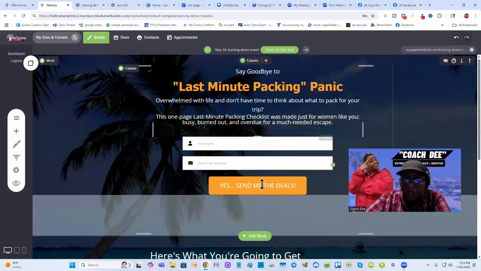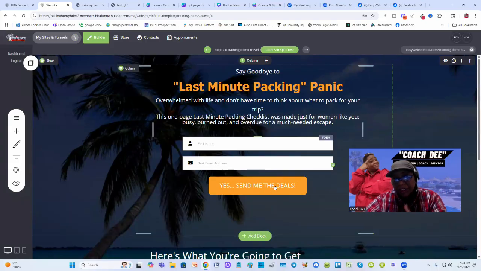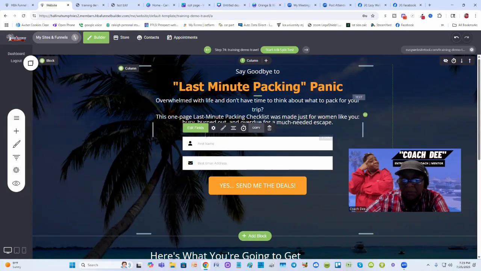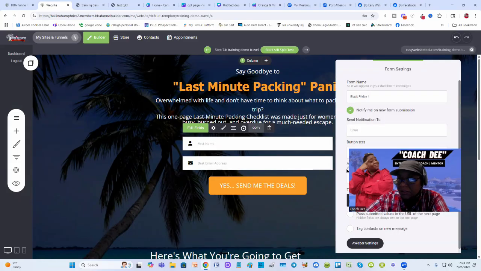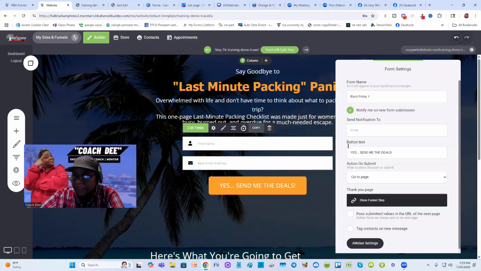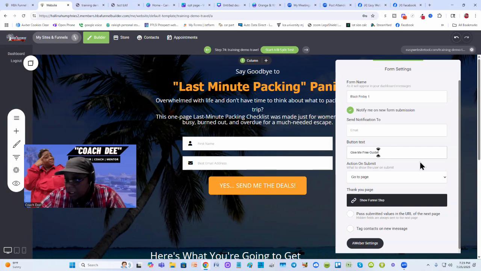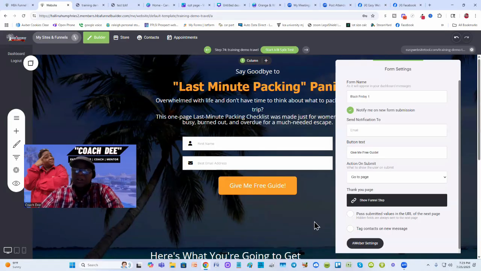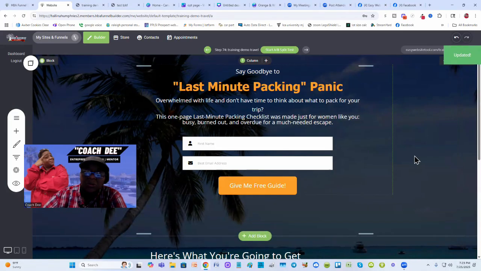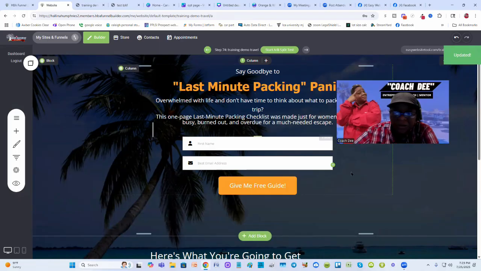All right. So here on the button, just to change the words of the button, we click on the button, click it with the hand, and we go to edit settings. Yeah, and it says button text. All right. We're going to say give me free guide. And you can put whatever call to action you want. That's just the one that I put in there. Okay. And we'll worry about the rest of this in just a moment as far as hooking up the actual lead magnet. Right now, we just want to make sure our page looks the way that we want it to look. Okay. So it's like, all right, cool. I'm liking the way that's rolling out.